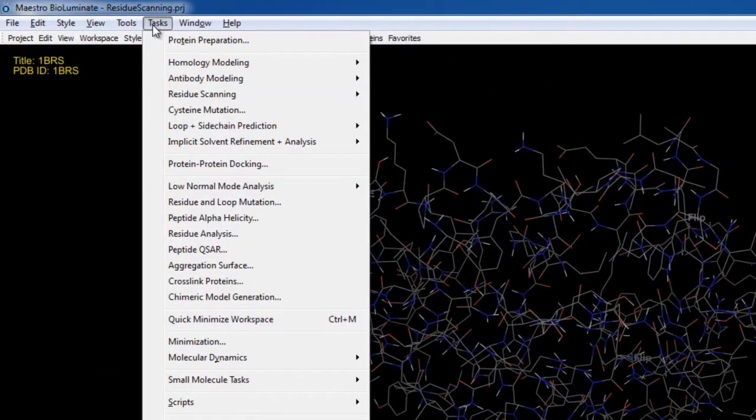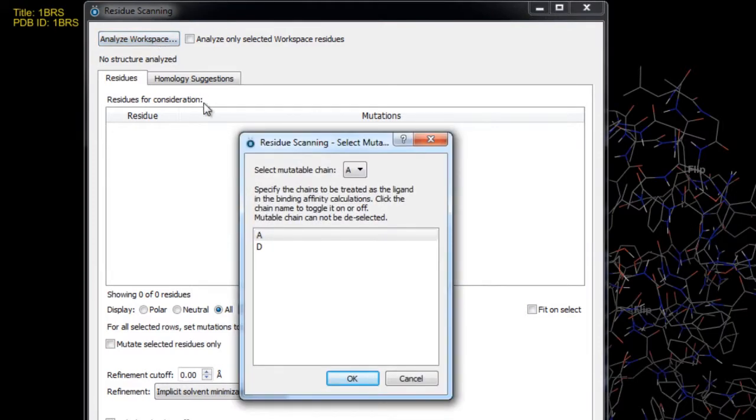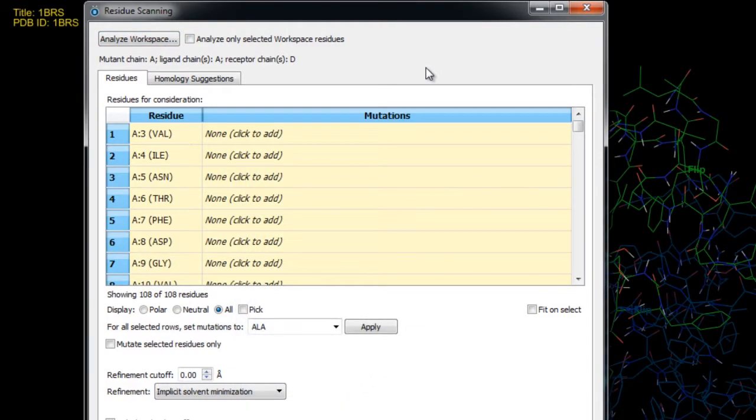Let's go to Tasks, Residue Scanning, Perform Calculations. Then click Analyze Workspace. We'll choose the default chain A and click OK. Here the structure in the workspace is analyzed and the residue table is filled in with all the residues in chain A. Now let's select a few residues.